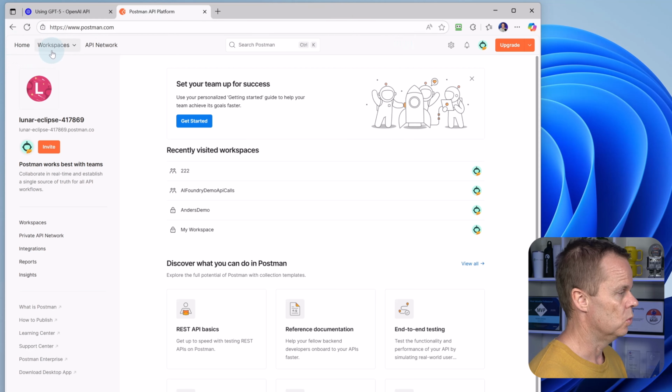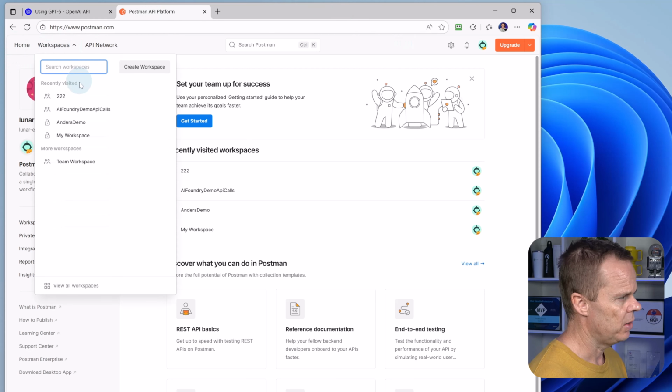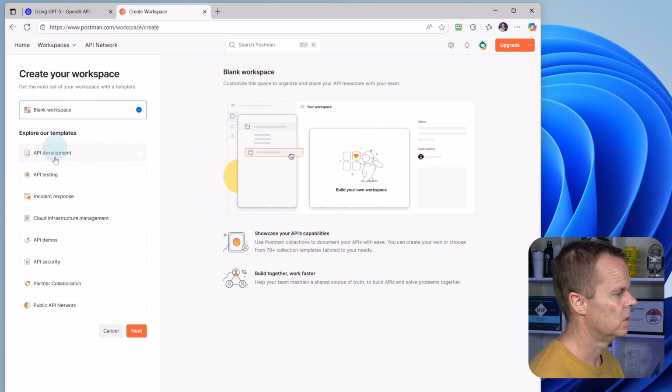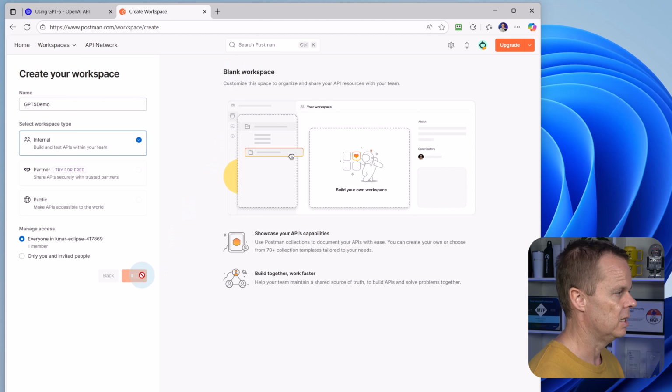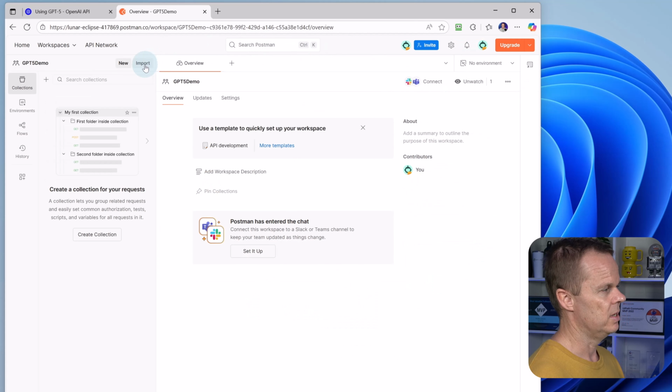I go up to workspaces. Here I can use one of my existing ones or create a new one. Let's create a blank workspace. We'll click Next. We will give it a name. I will call this one GPT-5 Demo and hit Create. Now we want to do an HTTP request, so I click New.